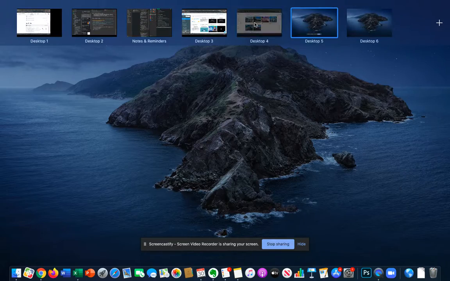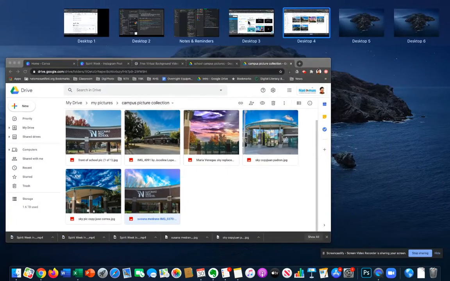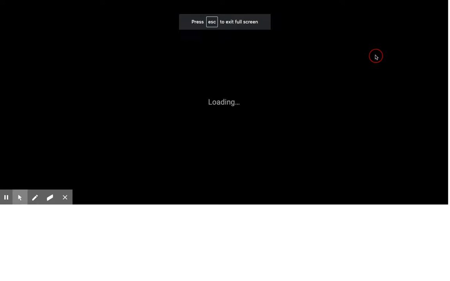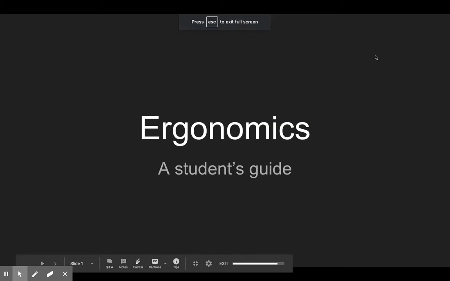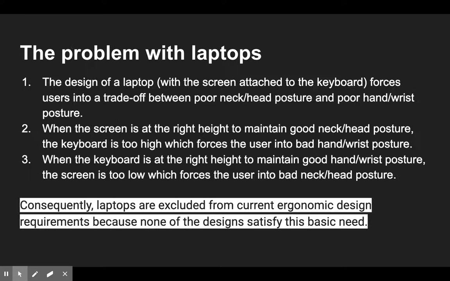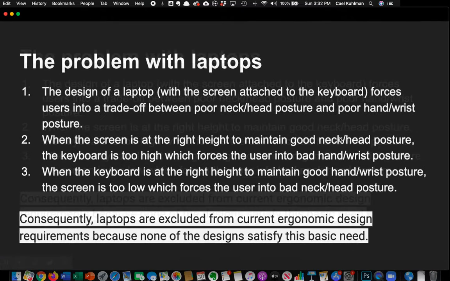So I'm just going to go ahead and switch to a different desktop, not that desktop, this desktop, and pull up a presentation. So perhaps I was giving a speech on ergonomics and how you can keep your body healthy during distance learning. And I'm doing my presentation, and I'm recording. Okay, well, one of the nice things about QuickTime Player is that there is no limit on how long you can record, whereas Screencastify, at least the free version of it, is going to stop at 5 minutes, which means I better hurry up and finish this presentation.